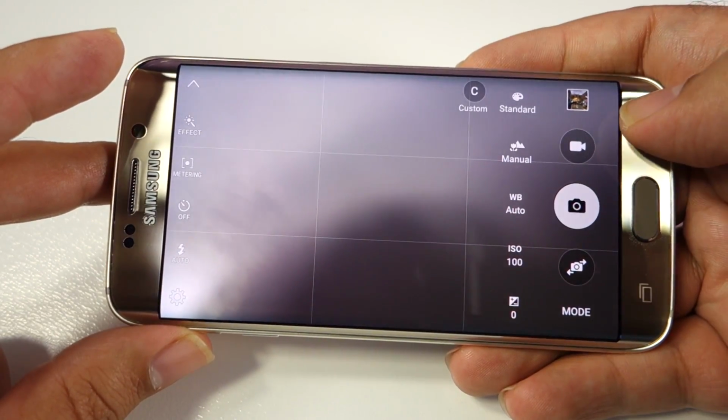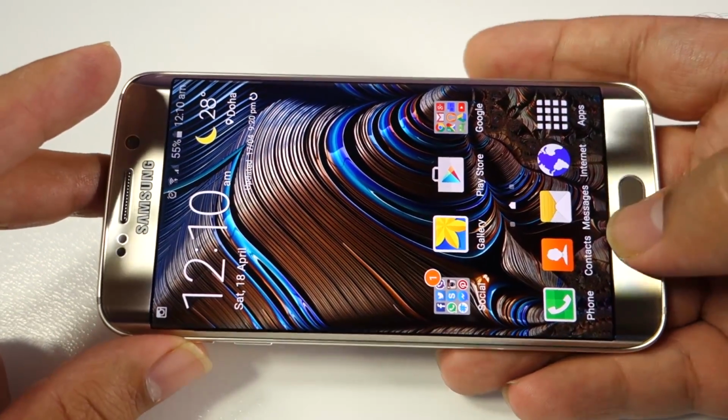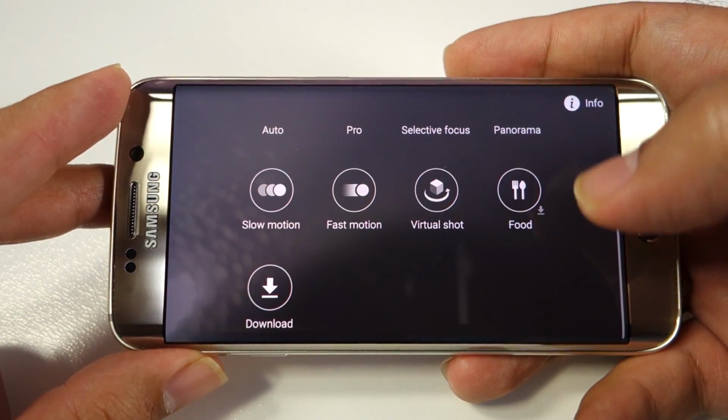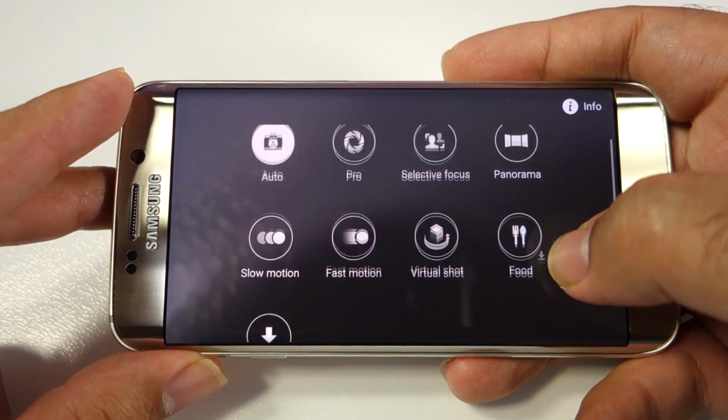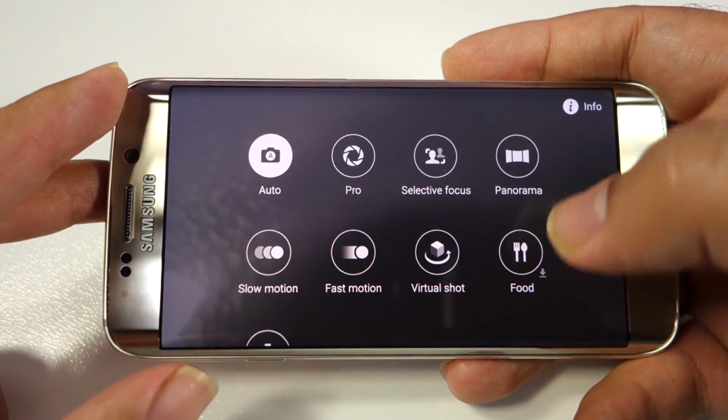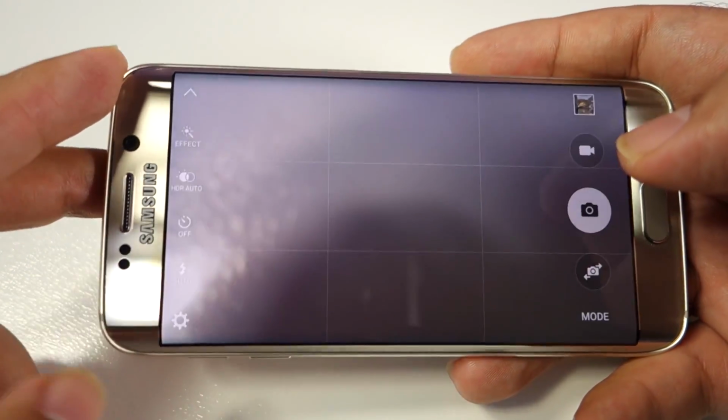And these are the other shooting modes available to you. And I have actually installed one more, which is the food shooting mode, as you can see here. And there are other shooting modes that you can download. These are all the shooting modes available at the moment.